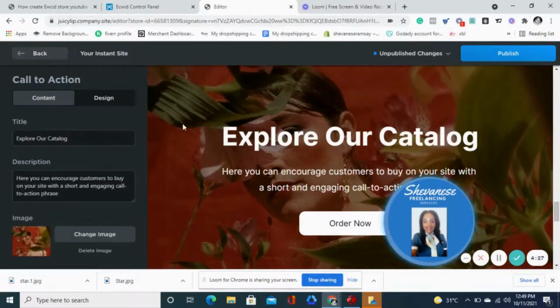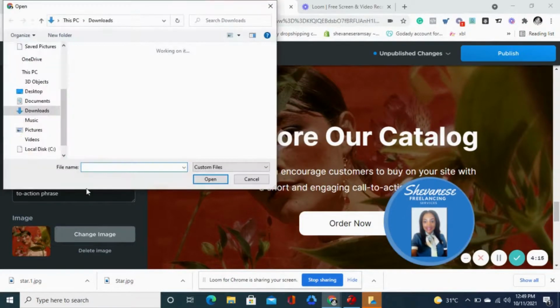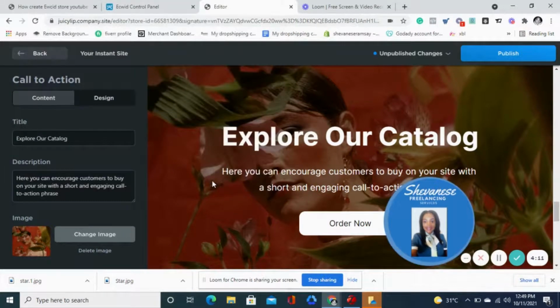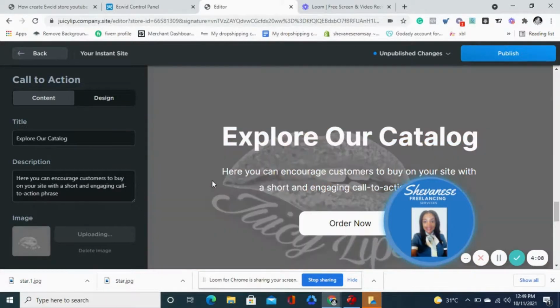So call to action is this page. What you can do here, we're going to change the image, and you can put your logo or any other image that you want to put. For example, if you have a product already, you could also put your product. So what I'm going to do is just put the logo design at the call to action section.